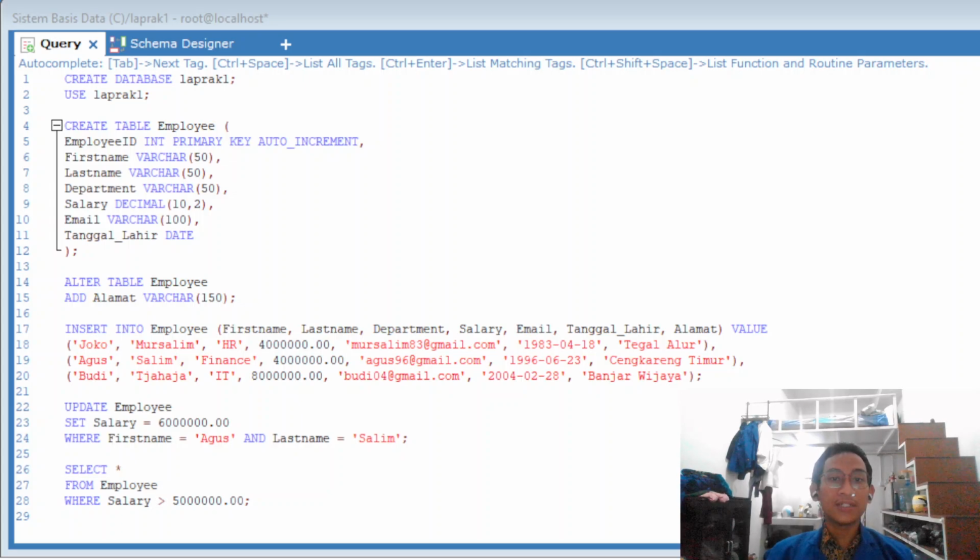Next, I use the create table statement to define a new table called employee. Inside this table, I define several columns. That is, employee ID as an integer that serves as the primary key and uses auto increment, meaning it automatically generates a unique ID for each employee. First name and last name as text fields using the varchar data type. It's limited to 50 characters.